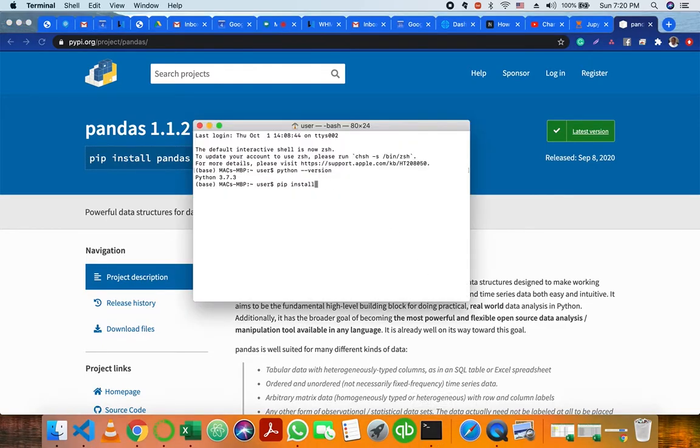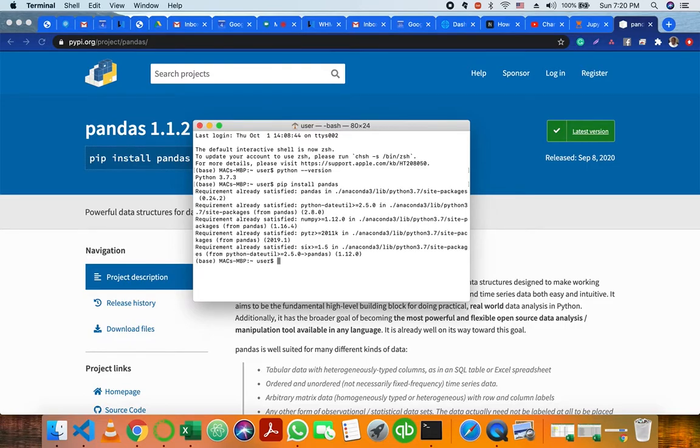Let's say I've not installed this. I can just press Ctrl V. You see that it has pasted the installation pattern for that particular package, which is pandas. I simply press enter. Now, if you do not have pandas already installed on your system, now most of you will already have it because you already installed Anaconda. Anaconda distribution already comes with pandas.